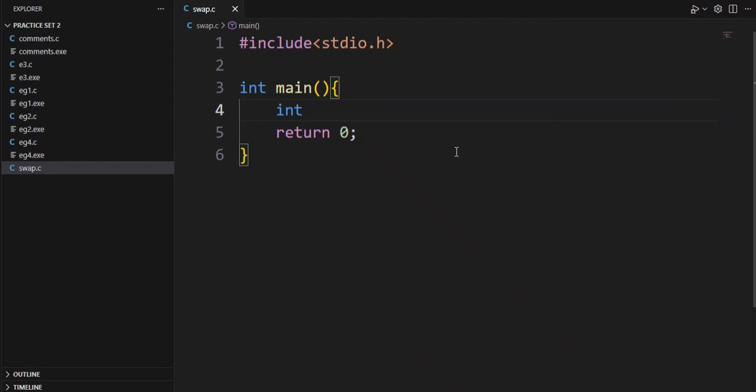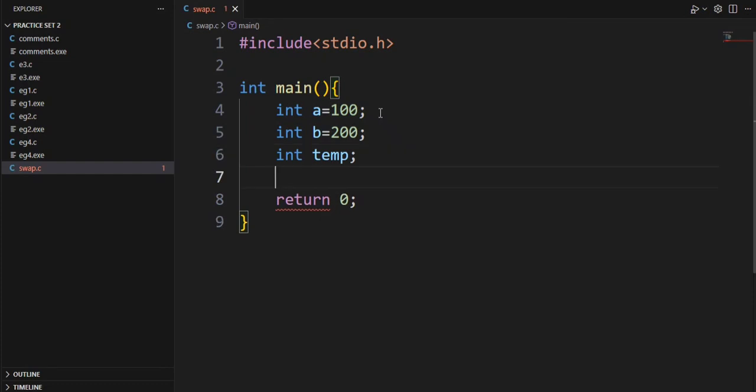Here we will write int a is equal to 100 semicolon. Here int is a data type, a is a variable, and this variable stores the value 100. Like that I will create one more, int b is equal to 200 and semicolon, and we can take int temp, and that semicolon.